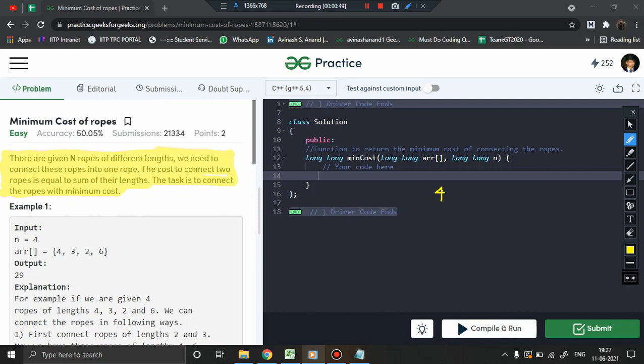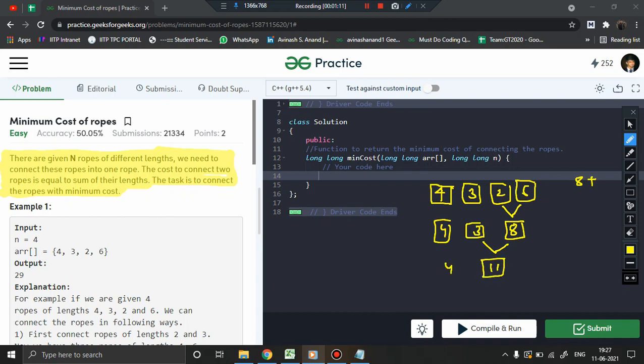Suppose we have ropes of size 4, 3, 2 and 6. There are multiple ways of connecting the ropes into a single rope. For example, you may connect 2 and 6 into a single rope of length 8. Now we have 3 and 4 here. The cost incurred here is 8 plus. Now suppose I join these two, then the rope length will become 11. The cost here is 11 plus. Now if you combine these two, it will be combined into a single rope of length 15, and the cost will be 15. So what is the total cost? 8 plus 11 is 19, 19 plus 15 is 34.